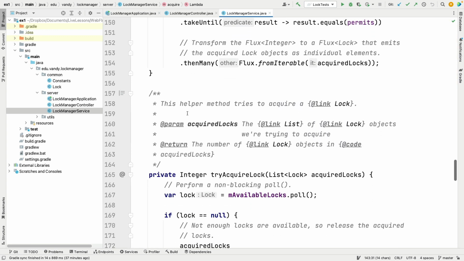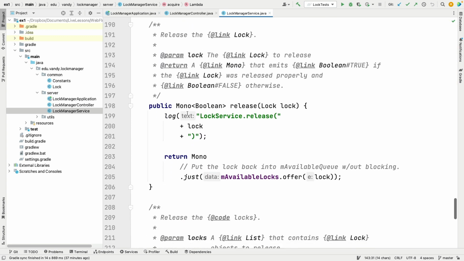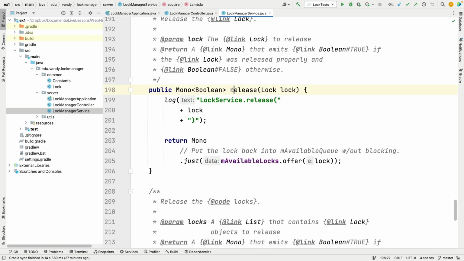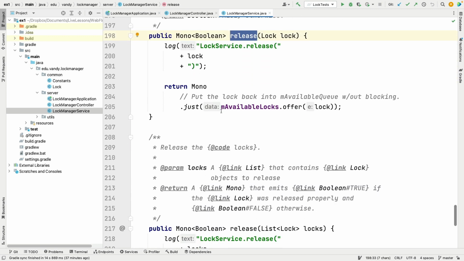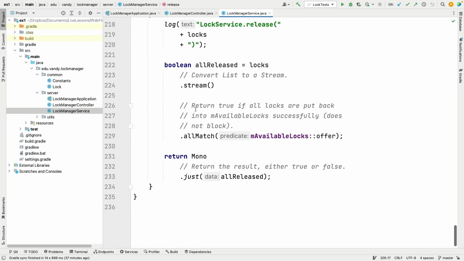The last piece of the puzzle here is the pair of release methods. Release lock just returns the lock in a non-blocking way to the array blocking queue and wraps that in a just call, so it'll return a mono that emits whether we succeeded or failed. And then down here, this is actually another fun little solution.